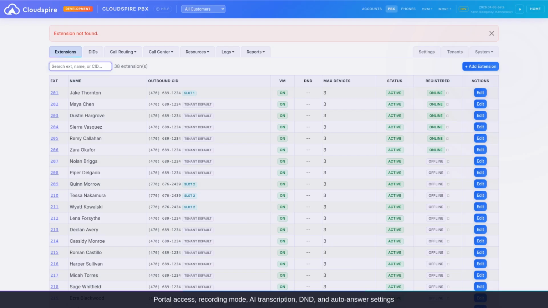The features card manages recording and call behavior. The recording mode either follows the tenant-level setting or explicitly prohibits recording for this extension, useful for compliance. AI call transcription, when enabled and backed by a billing plan, automatically transcribes recorded calls and can email summaries or push them to the CRM.